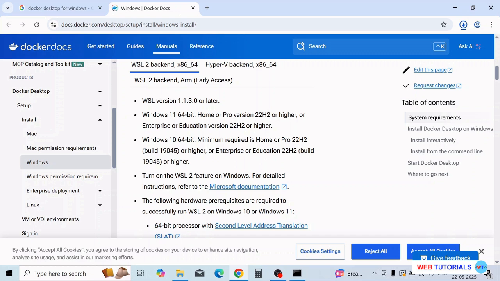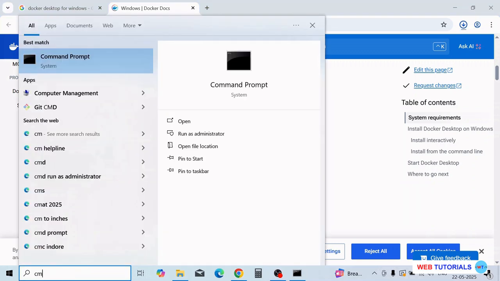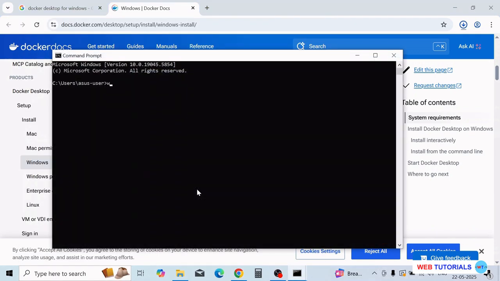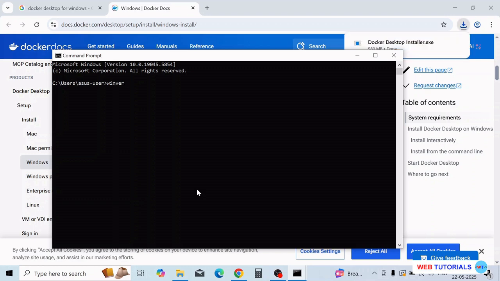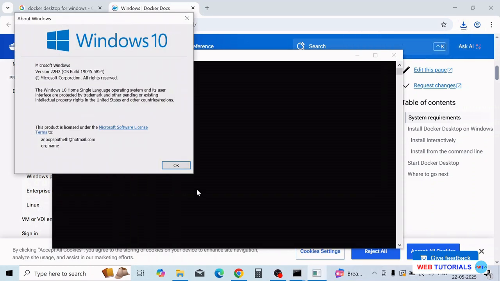So let us verify whether our system meets this requirement. Open command prompt, type winver and press enter. You can see we are on Windows 10 with version 22H2 build 19045. Also we have Windows 10 Home Edition. So our system meets the second requirement. Close this window.